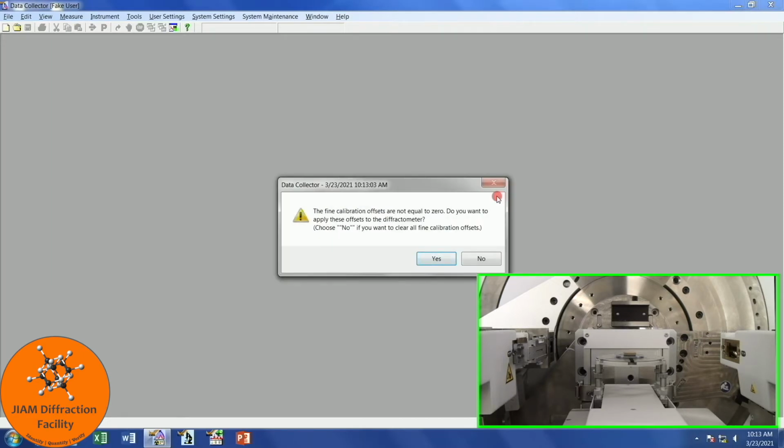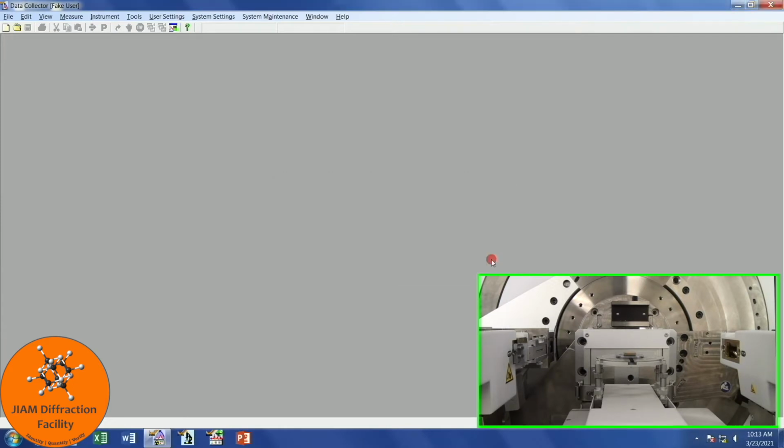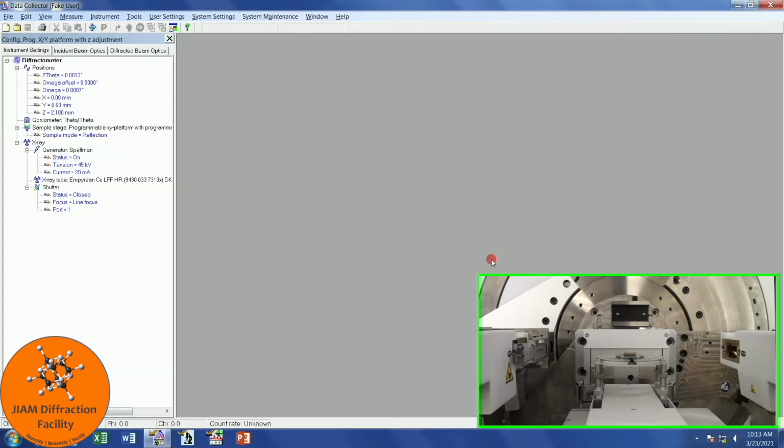This window tells me that someone saved offsets previously. You can see here that it asks, do you want to apply these offsets to the diffractometer? And clicking no will clear them. We will go ahead and clear them because we will create our own offsets. I will choose no. We might get another window that pops up that asks you a similar question. If you do, just choose no.